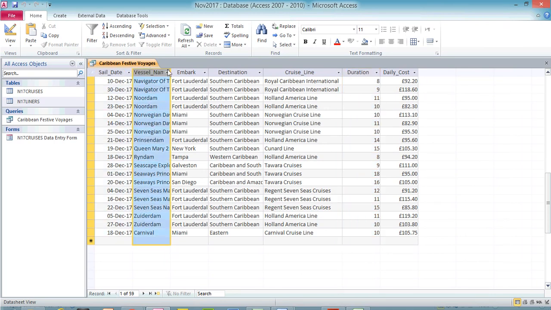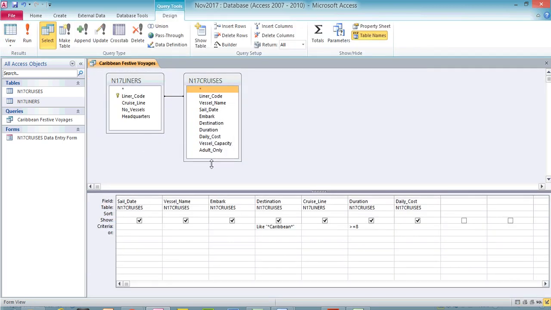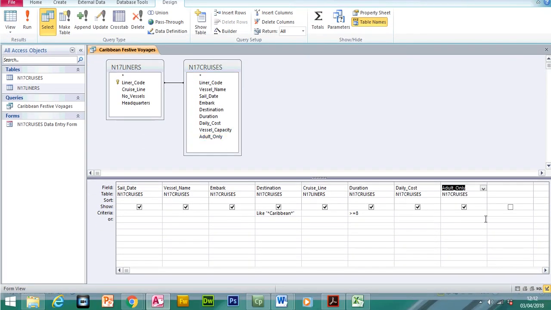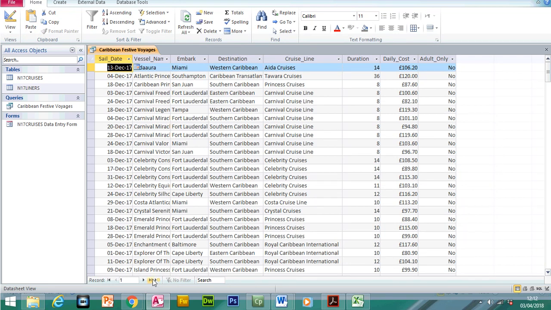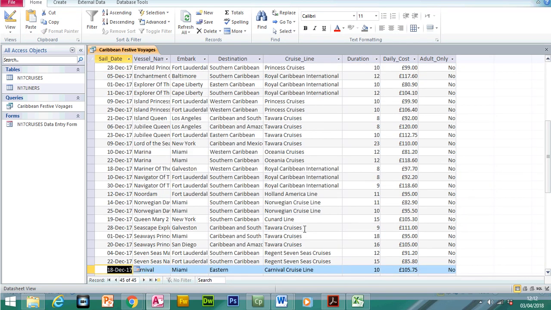Now, can we see adults here? I don't see a field which contains adults, yes or no. So what you may have to do is add an additional field, adults only. We want to say no, which has now brought our number of records down to 45.